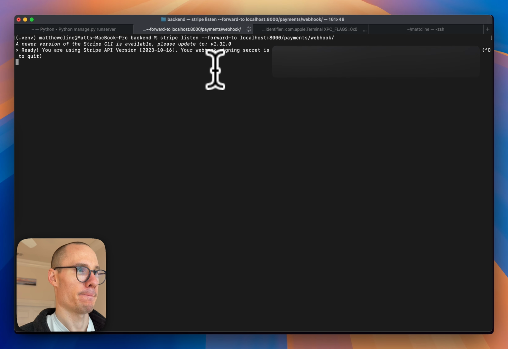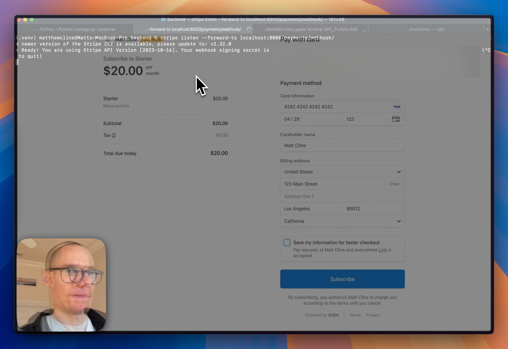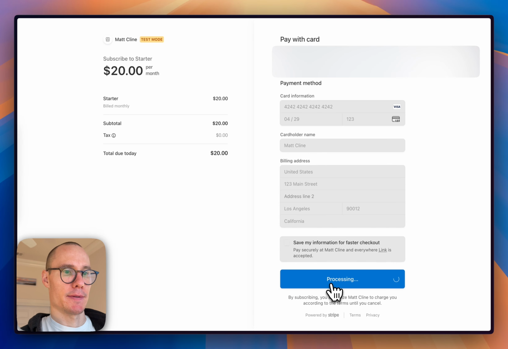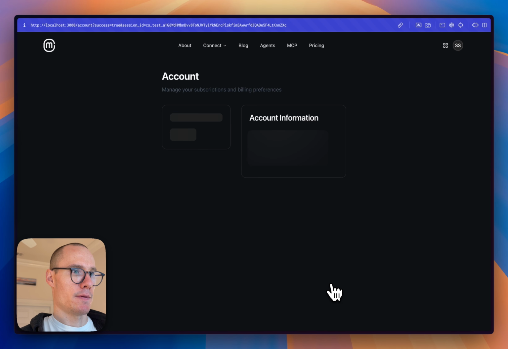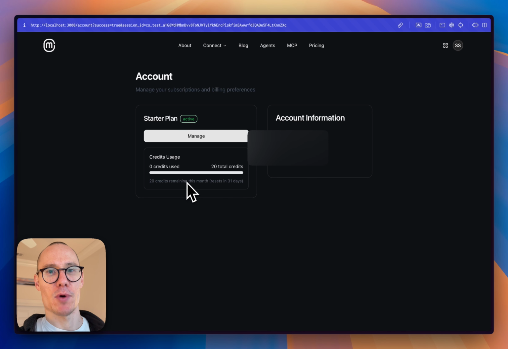Okay, so now we are listening to Stripe events. I've cleared the state and I'm going to try again. Okay, cool. So now that worked, and the fix was that we needed to set up the Stripe tunnel that listens for events and forwards them to our webhook.